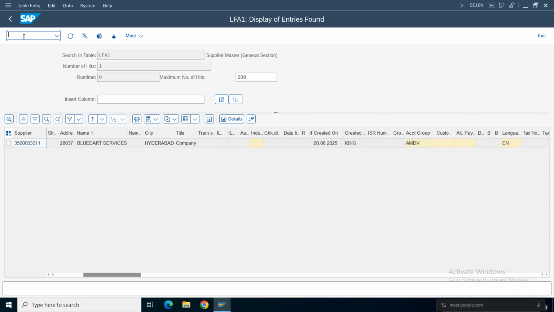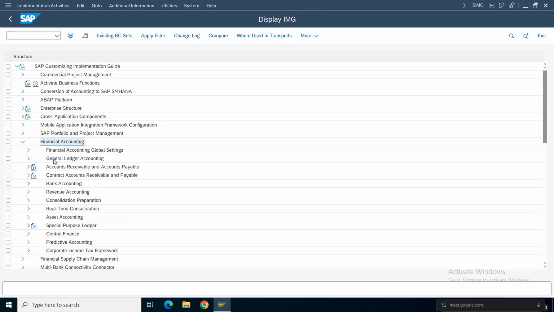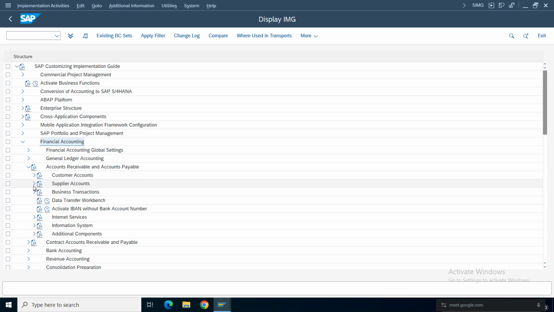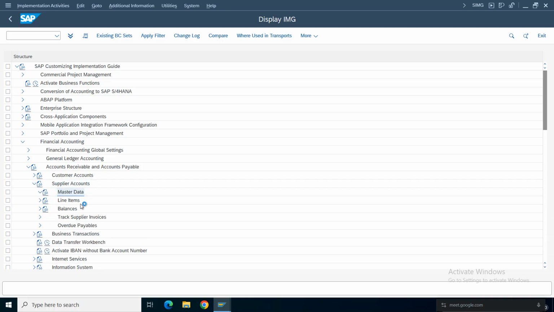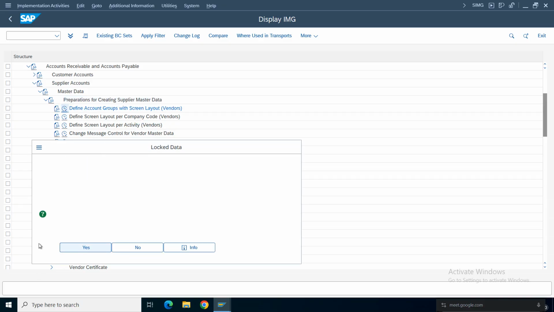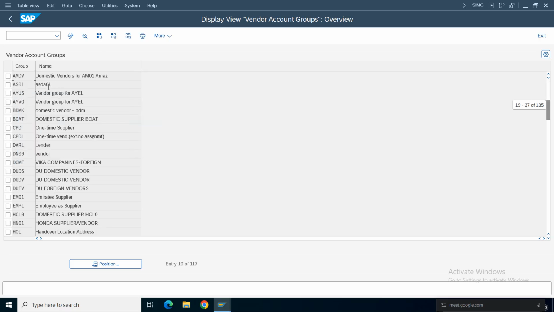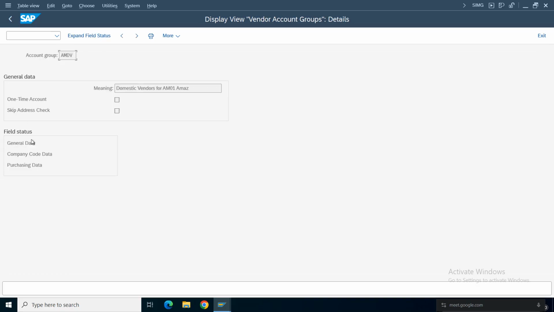But what was the number range? So okay, SPRO, IMG, just guide me, I have forgotten. Financial accounting, accounts receivable, supplier accounts. We are working on suppliers master data. Under master data preparations, let us check and confirm once. So this is fine. Let it be in display mode. Position AMDV, right? Domestic vendors. This is what we defined for our Amazon company, the domestic AMDV. Okay, so this is fine.